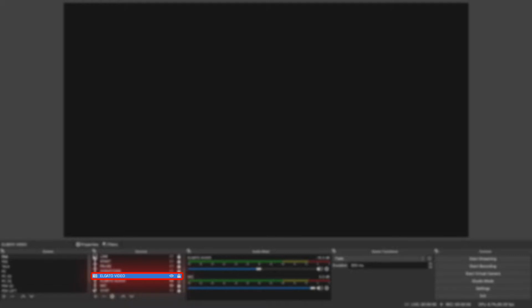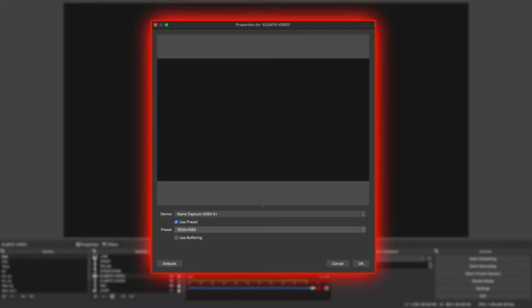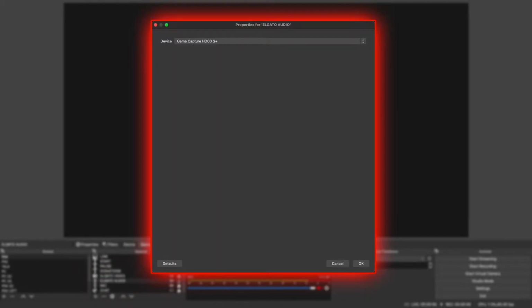Let's move on to the capture card and start with the video part. I use the Elgato HD60S Plus. Here it is very simple, just set the preset in 1080p. Obviously we must also think about the audio part. Here you just need to select the capture card as the device.